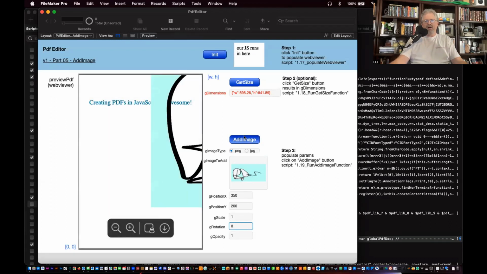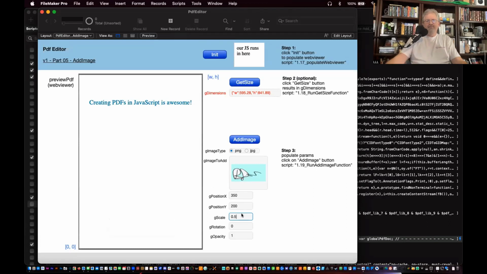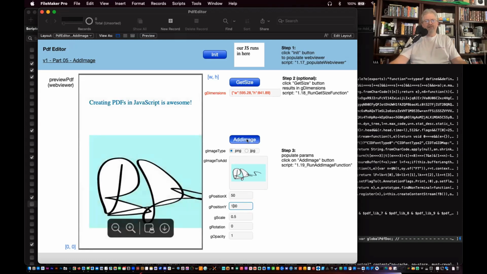Now you can see why I scaled it. It's a really big image, right? So if I clear that and change the scale to 0.5 and move the X position back quite a ways, and lower it a little bit down to 100 and hit add image. Okay, well, that's 50% scaled. Now you'll notice how clean it still looks. If you zoom in on that, the resolution is beautiful.